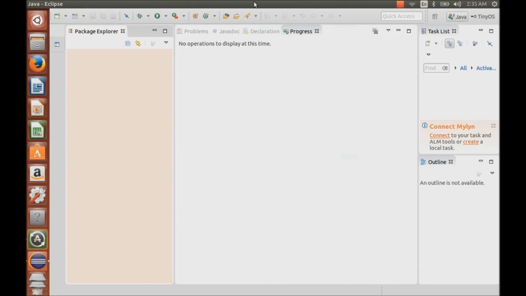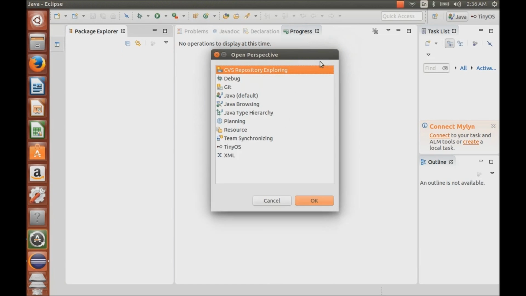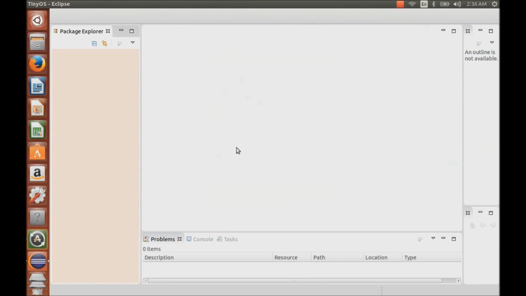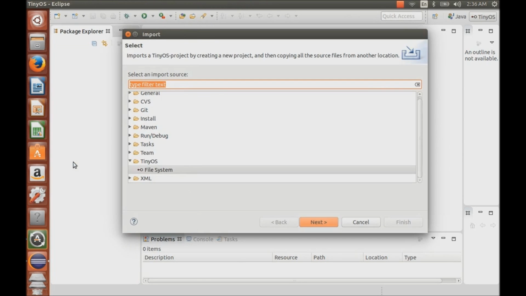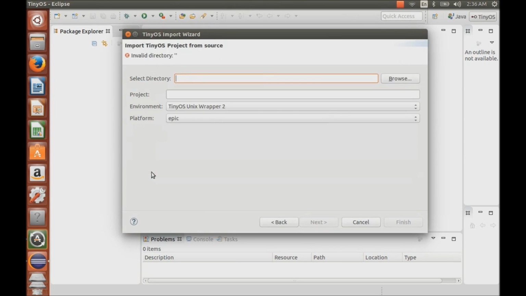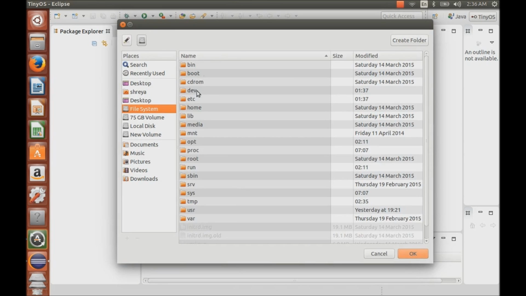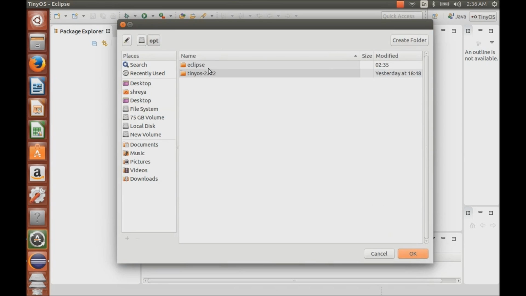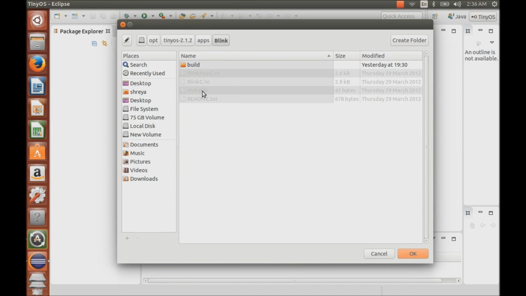Test it out. What we can do is check some program. Before that, make sure your perspective is set to TinyOS. Go to File. Let's import some already done projects. File system, go to browse. Let's go to the opt TinyOS apps that are already there. These are all the projects which are done. The Blink, open it.